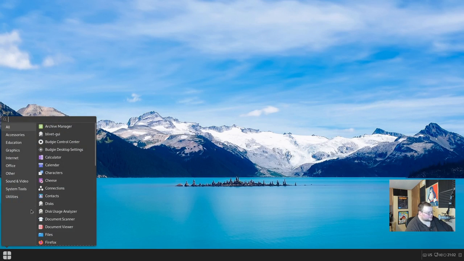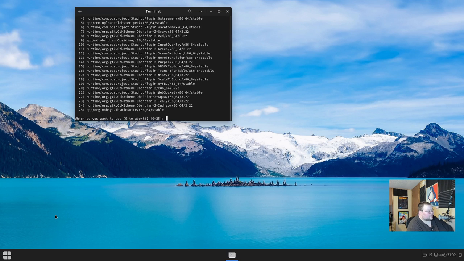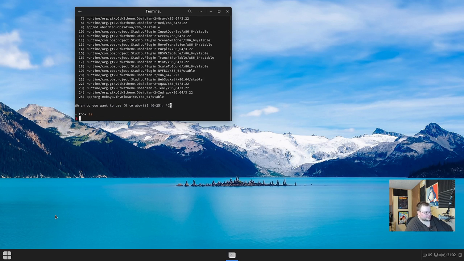One of the things that I didn't check is, is Flatpak installed by default? So I'm assuming that Flatpak is. So if we run flatpak list here, we get nothing. We don't get an error though. So flatpak install, let's just say OBS. Yep, Flatpak is here. So we don't actually need to install that. So Flatpak is here, and it looks like Flathub is already installed.